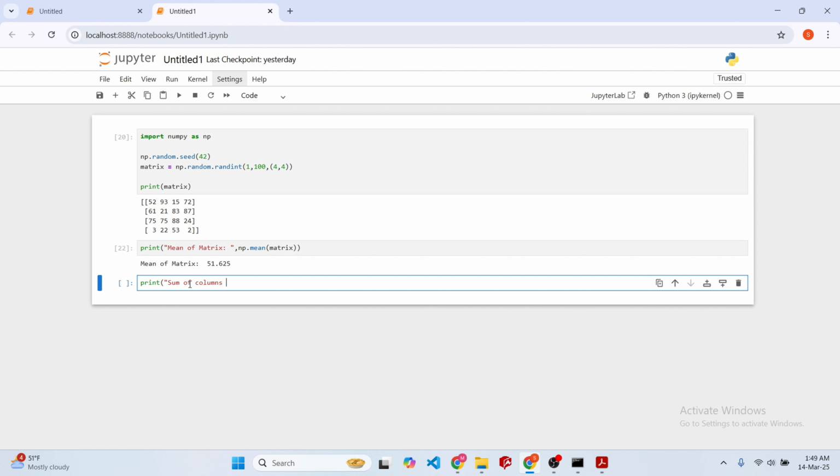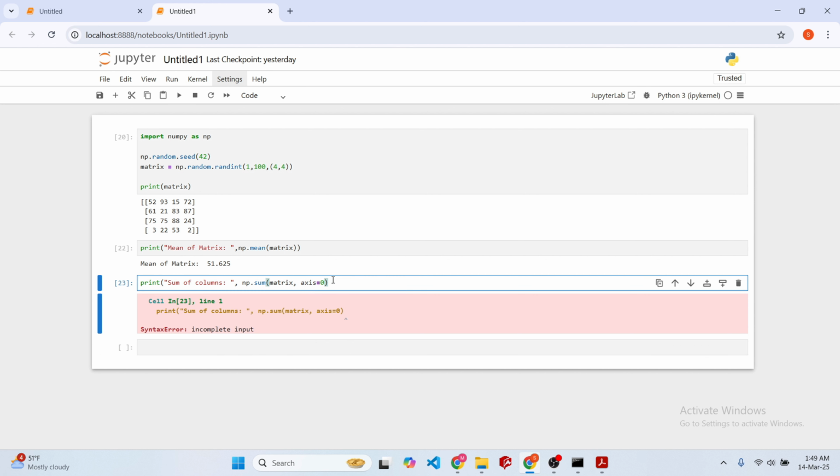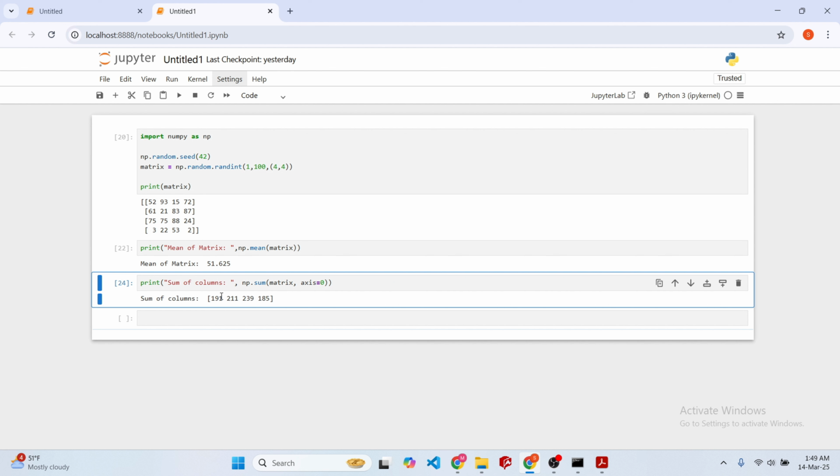Okay, let's write columns. We do this by just using NumPy sum of matrix, axis is 0. This is for columns. Print out the same. The sum of columns, as you can see, is 191, 211, 239 and 185.